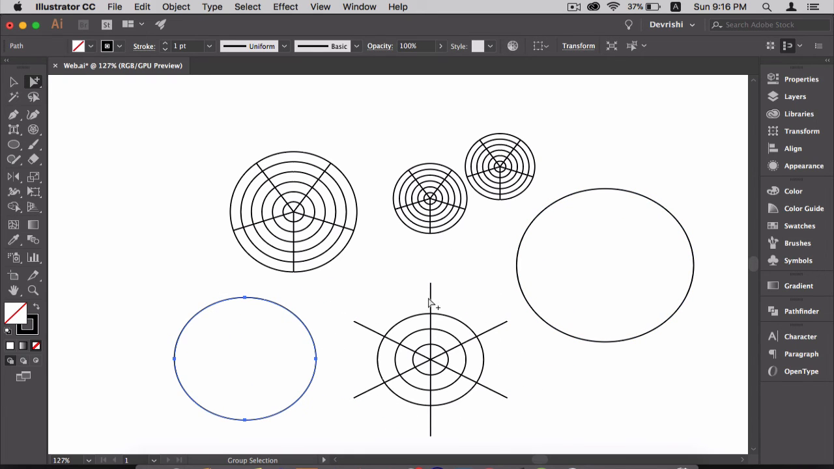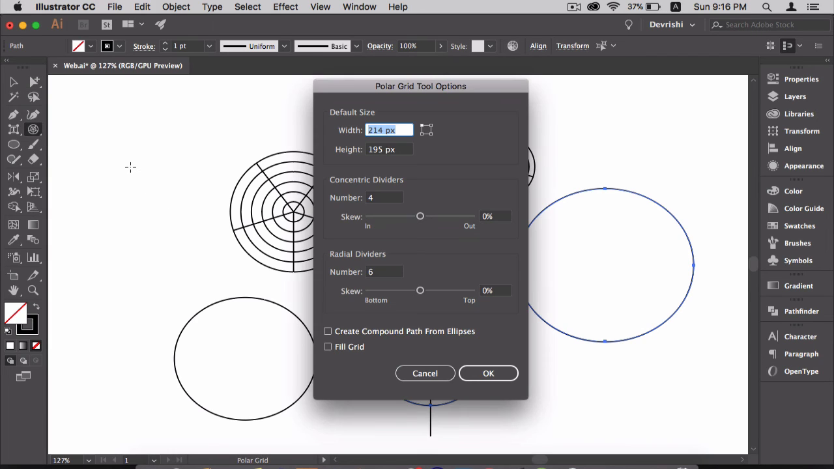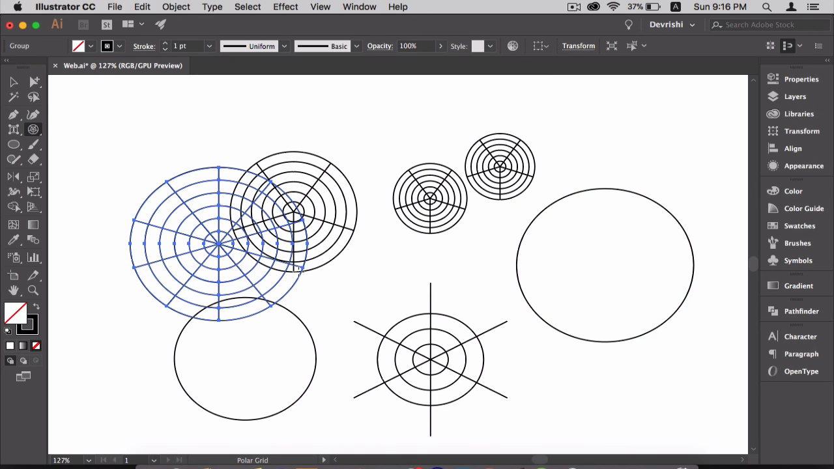you can change these however you like. You can also create the polar grid by just clicking once on the artboard and specifying properties like width, height, how many concentric dividers you like, and how many radial dividers you like. You can even fill the grid if you click on this Fill Grid checkbox and press OK to make the grid.